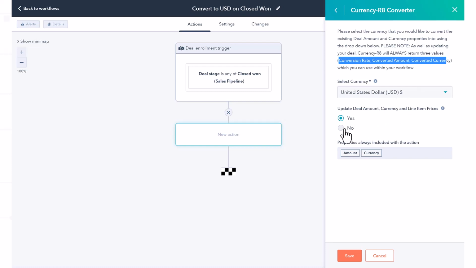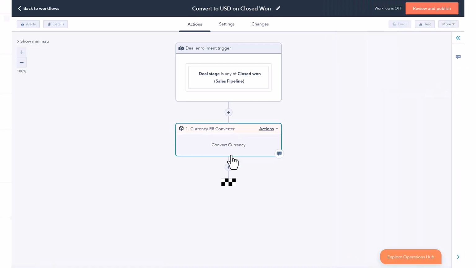The other option is to say no. If you say no here, it means don't update this automatically, purely pass these values back into the workflow. So for this particular example, we're going to say yes, because we want it to actually do the work for us. Now, it's also possible to use the values that are returned and put them into other properties.